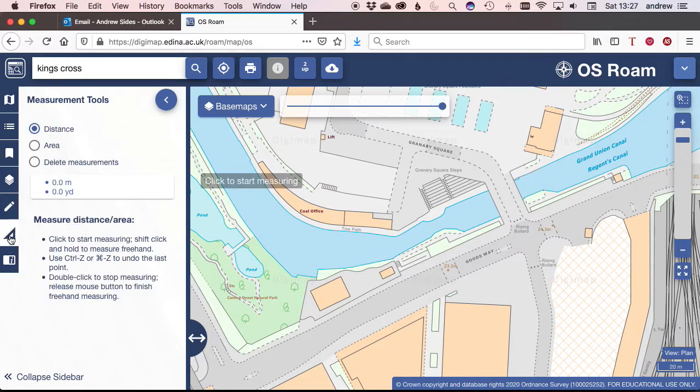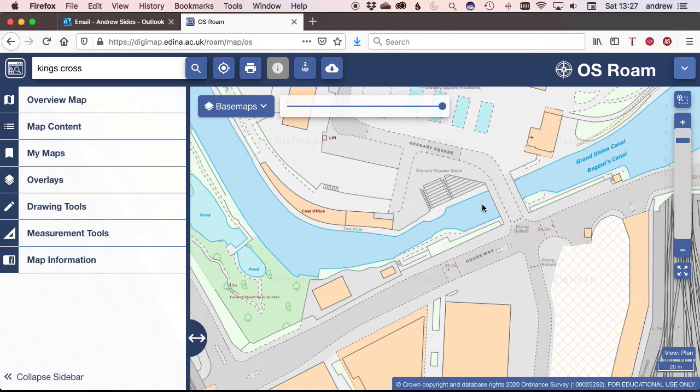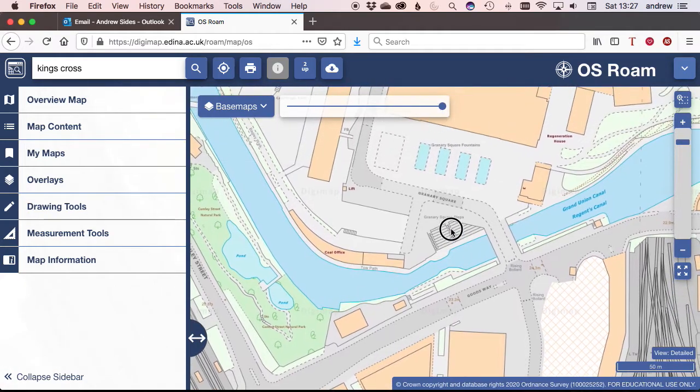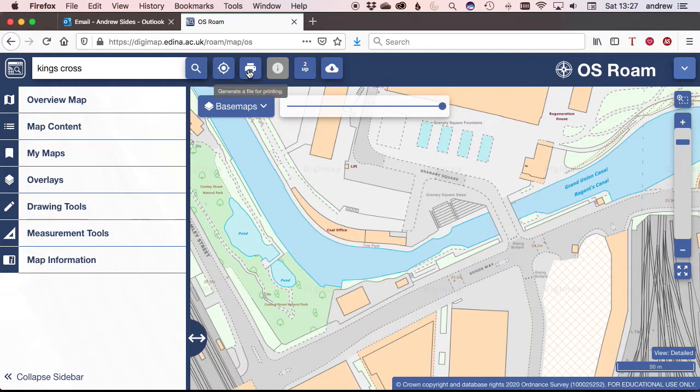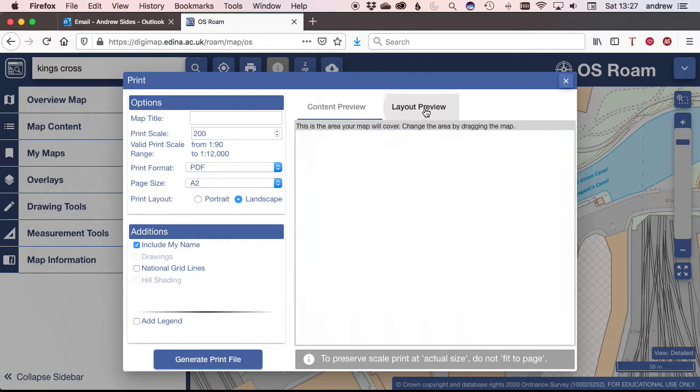What we're interested in primarily, of course, is to print this and get this output in some way. Having found our way here, we can just hit the print button and generate a file for printing. We have the same options as before, so we can specify a scale and a size of piece of paper. These controls are very handy. You could say 1 to 200, and you could say we want it at an A2, and let's see how much of the map we get in.